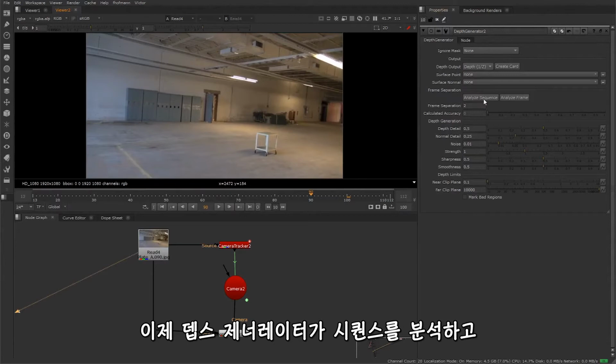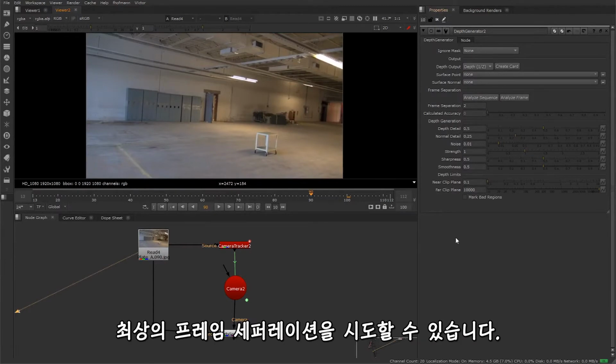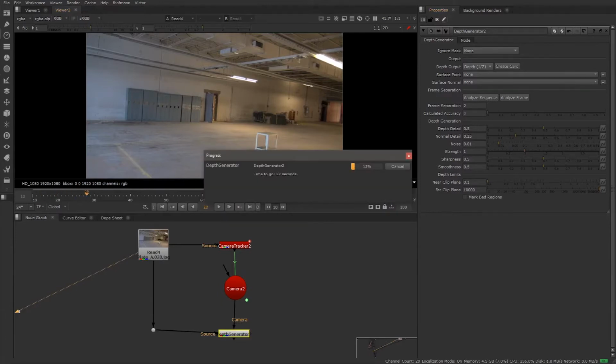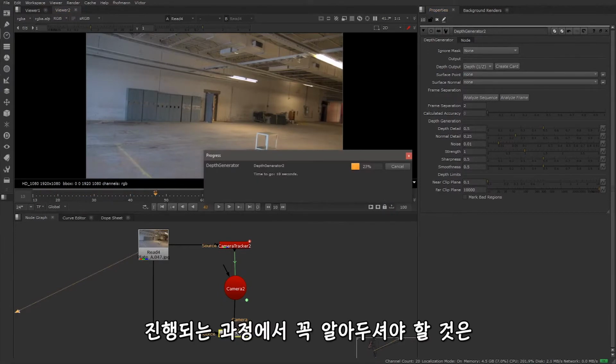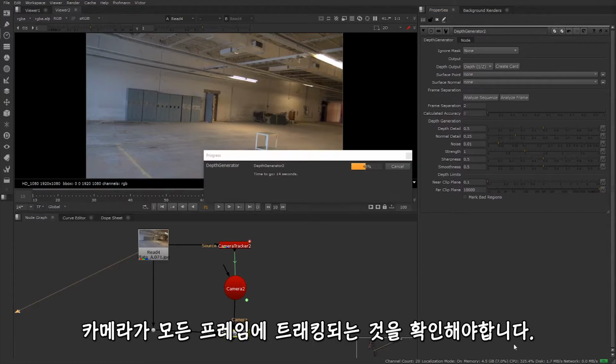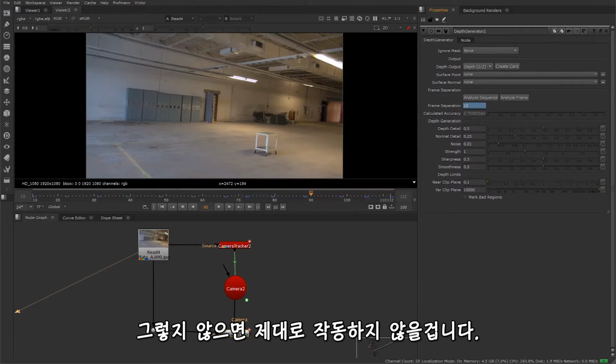Now we can also have the depth generator analyze a sequence and attempt to come up with the best frame separation. So let's go ahead and do that. Something to note as this is working it out, we have to make sure that our camera is tracked for all the frames in our sequence, not just a partial thing, otherwise it's not going to work out.